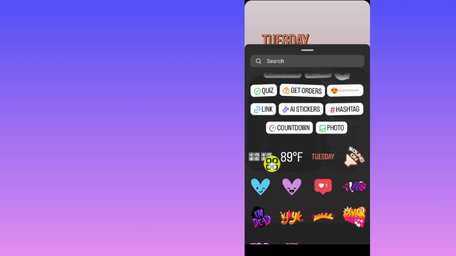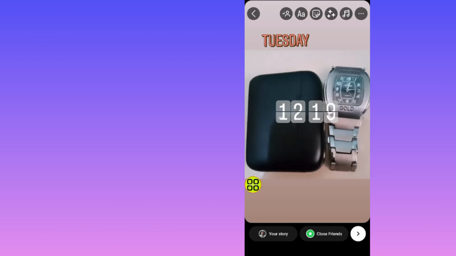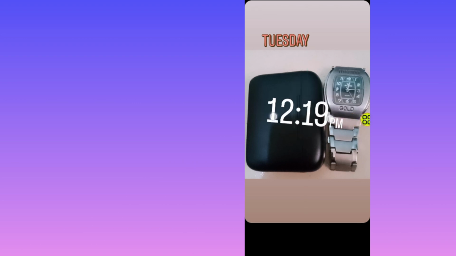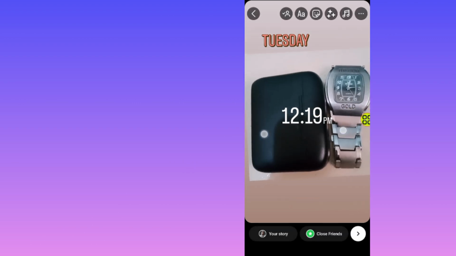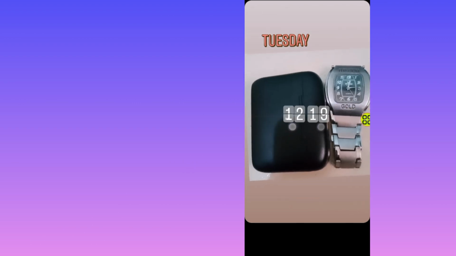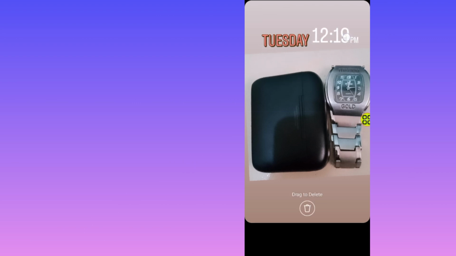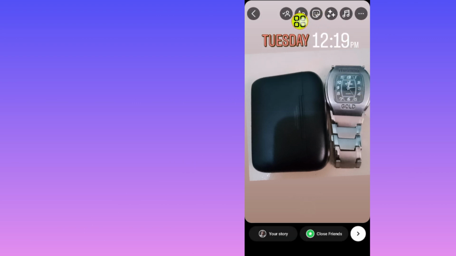Now tap on this, as you can see now, time. The current time, as you can see now, you can tap on the time to change the location or the size. After you select the time, go and resize it as well. Resize the time like this. I'll put the time in this section.